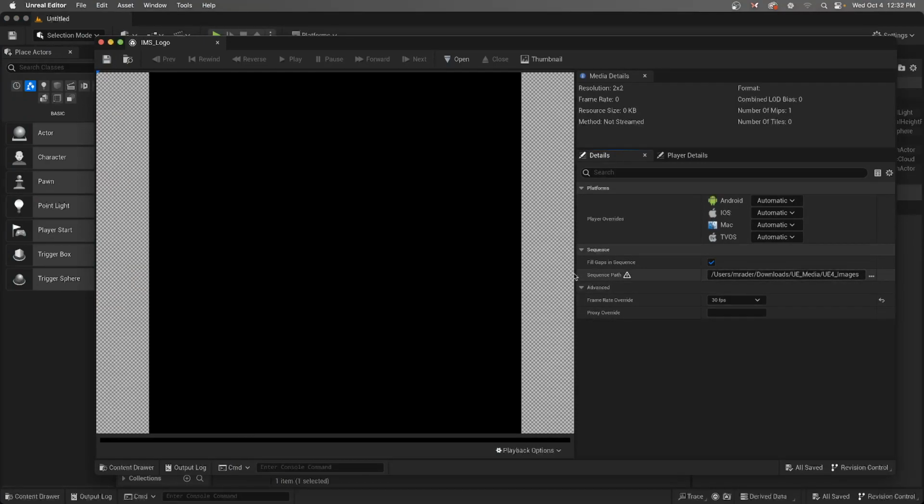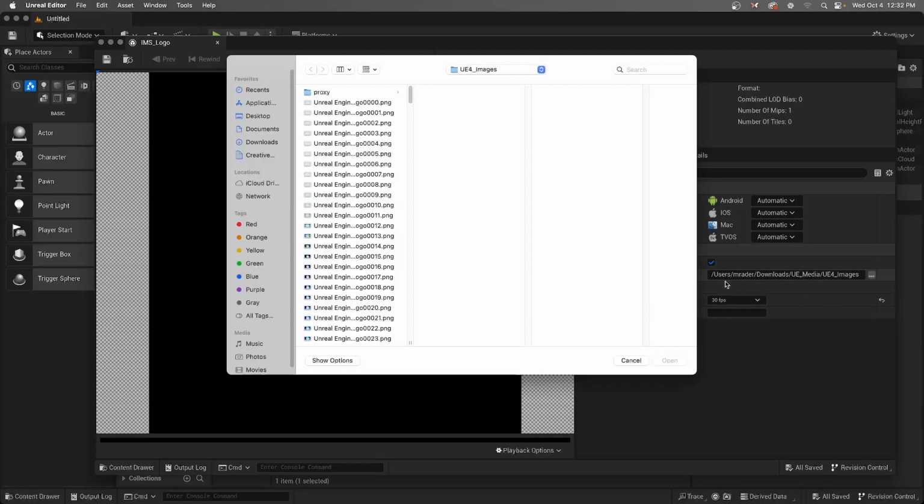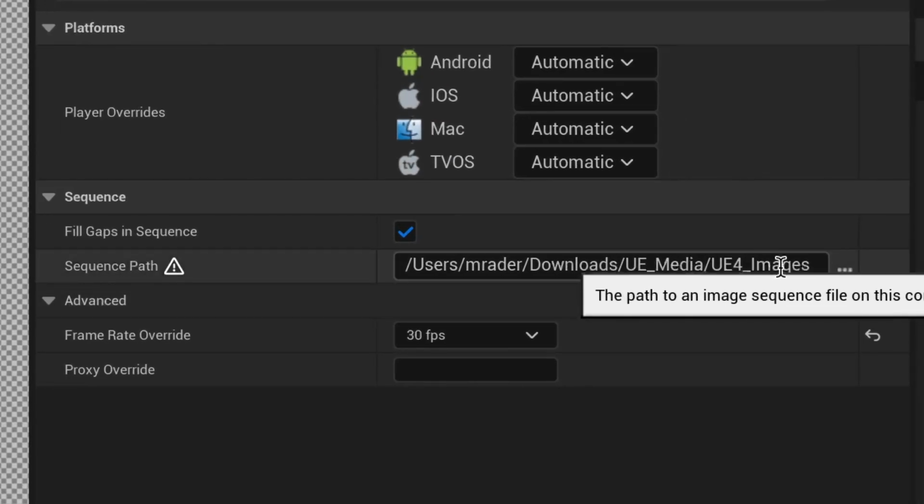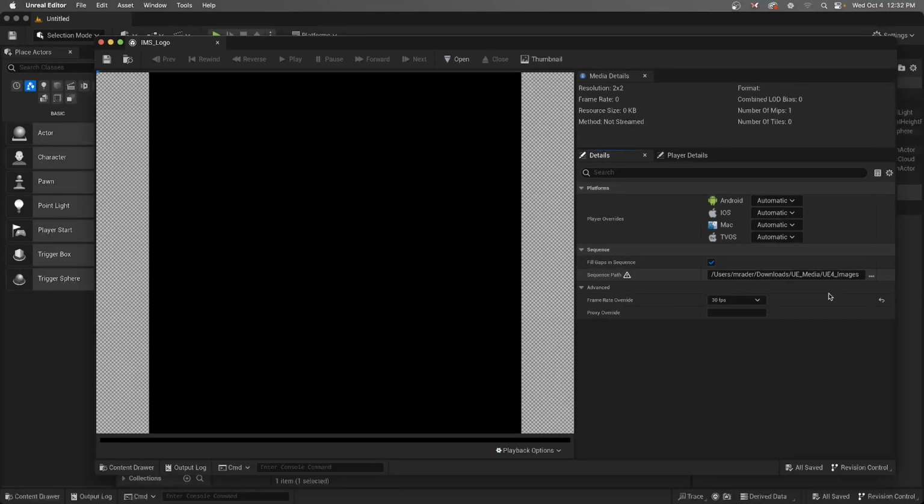Failed to open. Dun dun dun. Did you pick the right folder? Not according to Unreal.